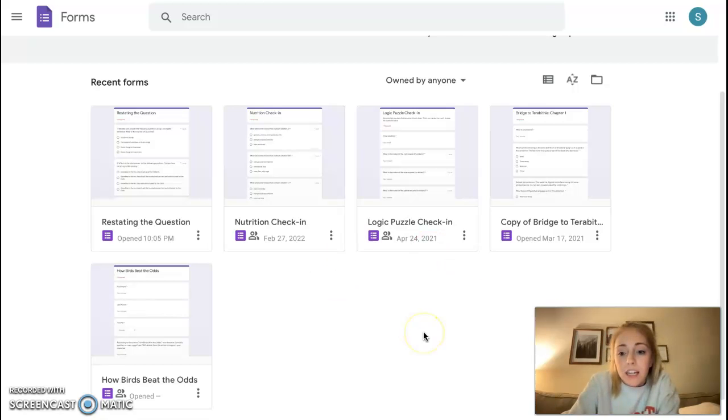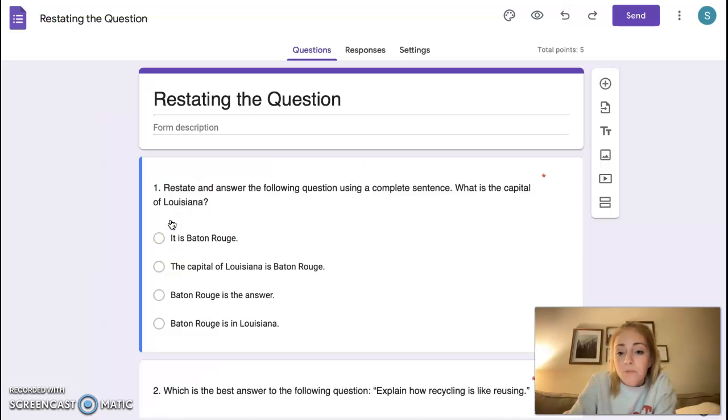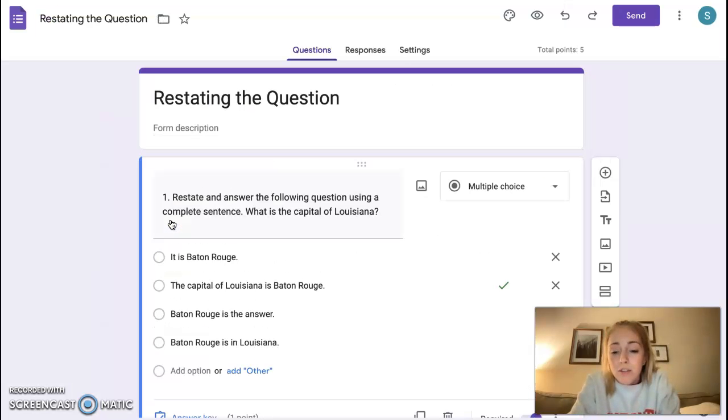The one that I dissected this week within the module was my restating the question quiz. Part of the RACE response protocol, the way we're trying to get students to respond to short answer questions, is the acronym RACE. This acronym stands for restate, answer, cite a detail, cite another detail, and then explain the answer in your own words. Part of this practice is restating a question, which is something that students at the 4th grade level tend to really struggle with.